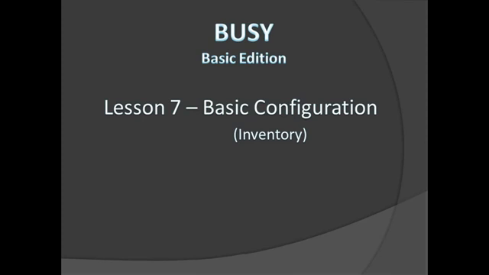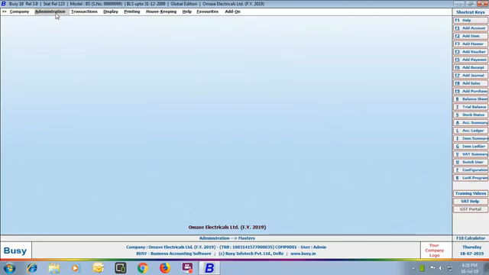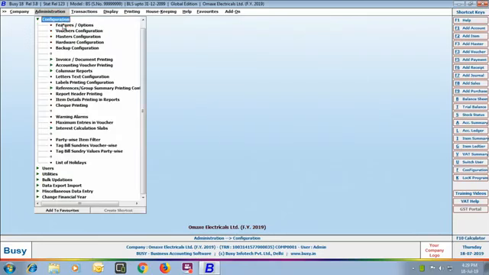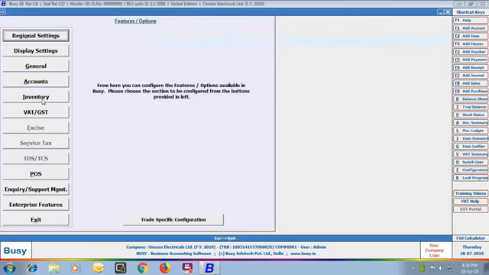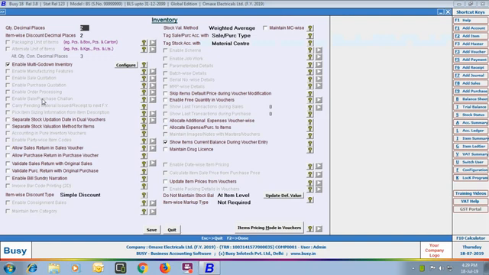In our previous chapter, we discussed accounting related features. In this chapter, we'll discuss how we can use and configure inventory related features provided in Busy for Basic Edition. First of all, we'll go to Administration, Configuration, Features Options, Inventory tab. Here you can see a lot of inventory options are provided.